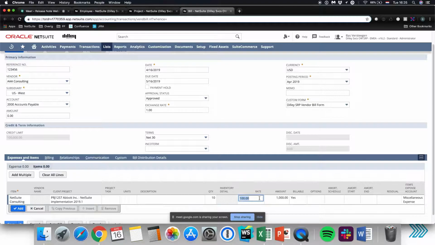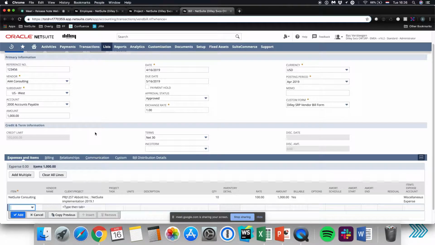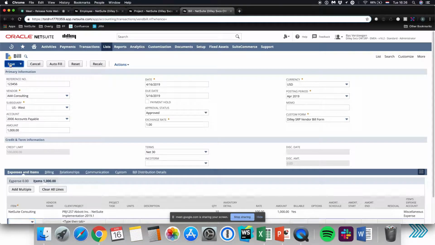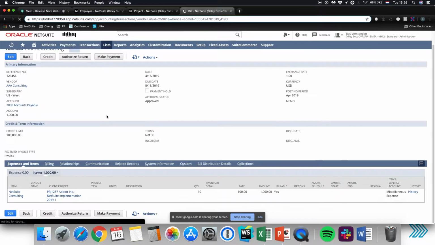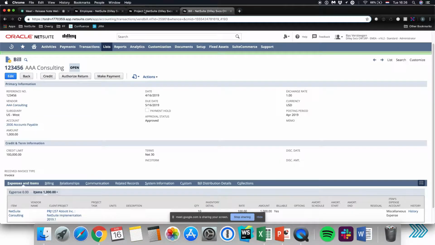Let's say we had 10 hours at a rate of 100. Now if we set it to billable, it will be assigned to this project, and the charge rules will automatically pick it up. So I'm going to add this line. Save the bill. Let's give it a moment. So we have a bill assigned to this project.